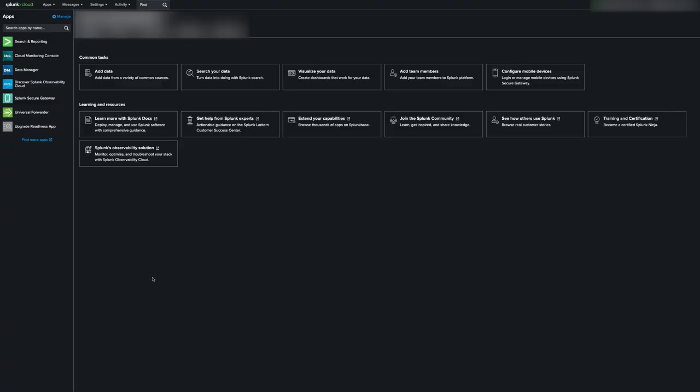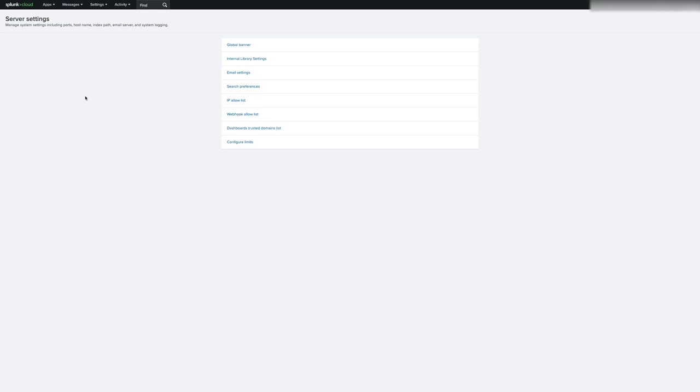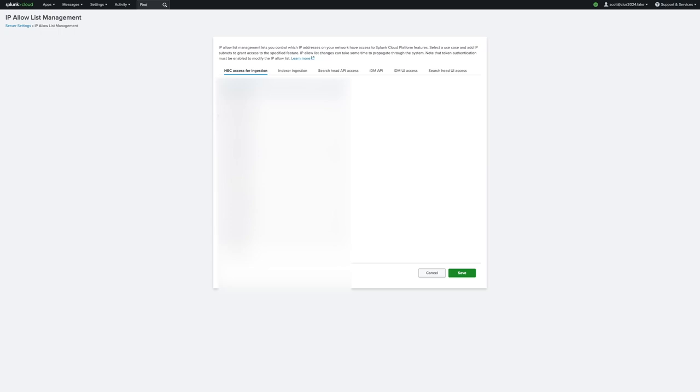Now to finish the appd Splunk integration, the next thing we want to do is allow AppDynamics IPs into Splunk using the allow list. So we're going to go into Settings and then Server Settings. And then we're going to go into the IP allow list. Now to get your SaaS IPs, you do want to use the documentation that I'm including in the description. Now once you have those IPs, we want to add them into Search Head API access and then hit save, and you should be good with your integration.